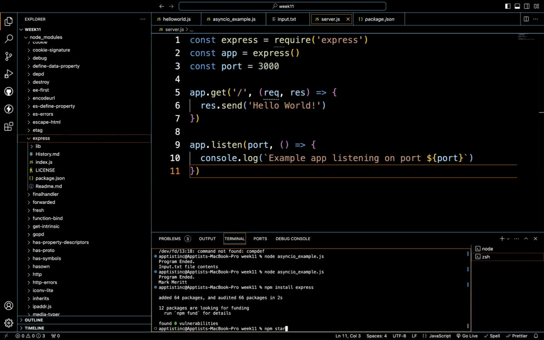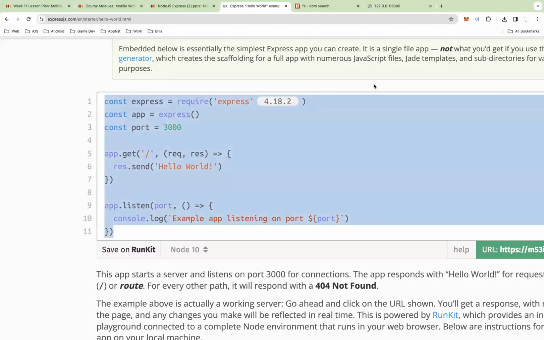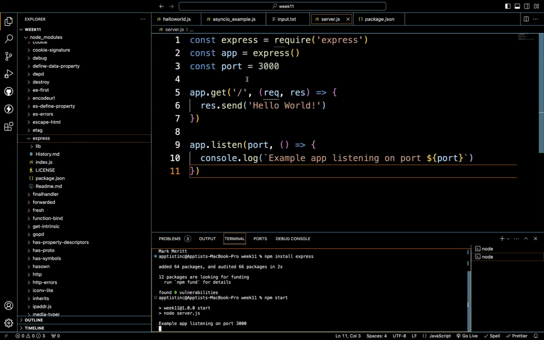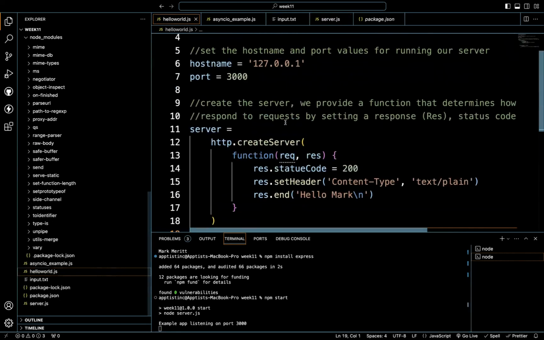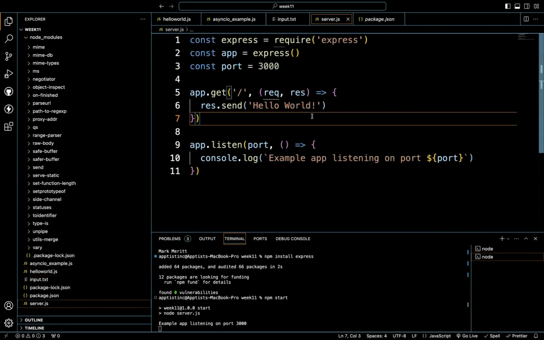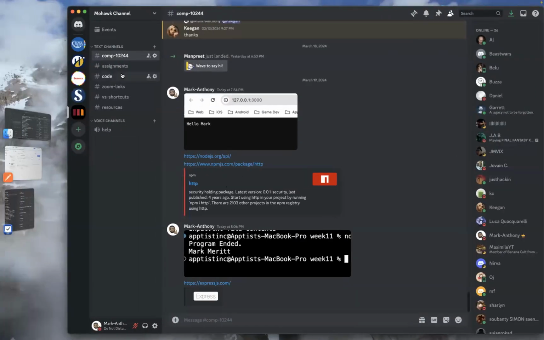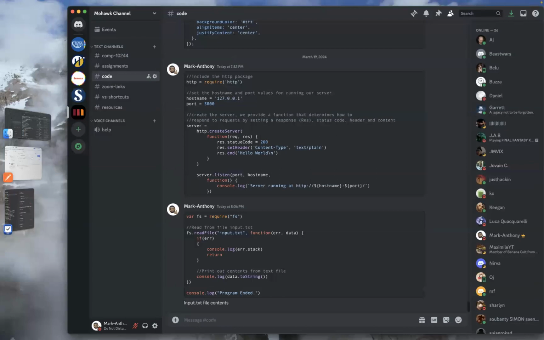All right, npm start. Now we're gonna go to localhost 3000. Right, it says hello world. So guys, look how small that is compared to this, right? This is a framework, guys, that allows us to do the exact same thing. You guys can just check this out. It's called Express.